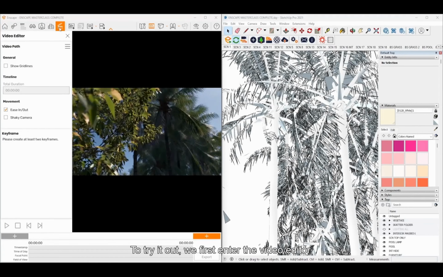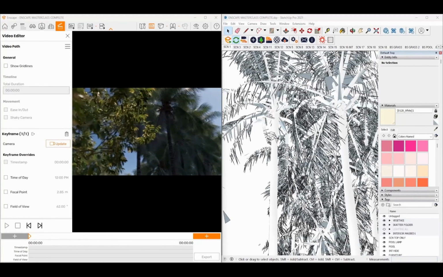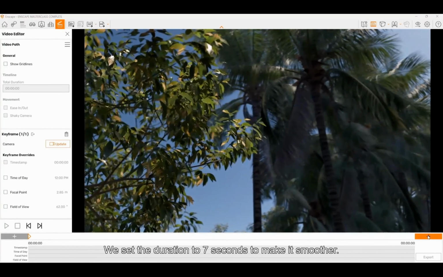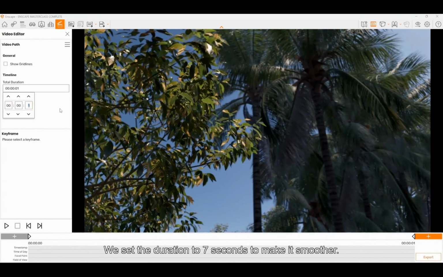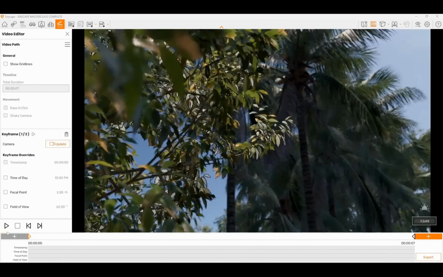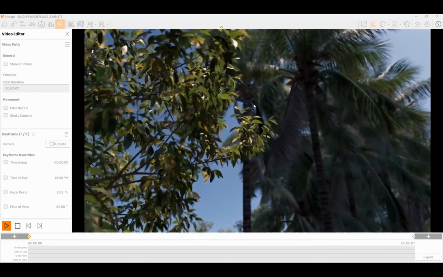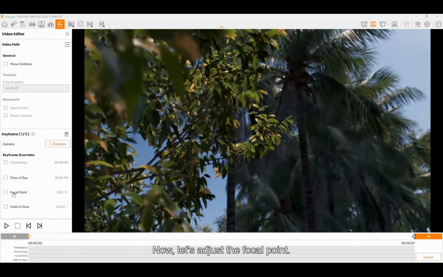To try it out, we first enter the video editor. So we create the animation frames from the beginning to the end. We set the duration to 7 seconds to make it smoother. Okay, the movement is ready now. Now, let's adjust the focal point. The focus point is currently set. It's in the area of the trees in the front.